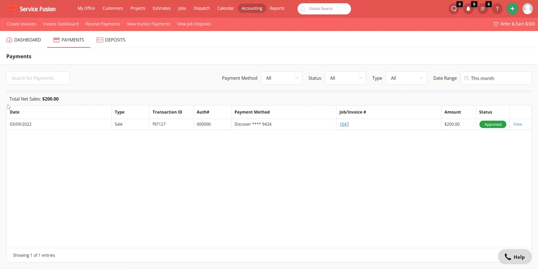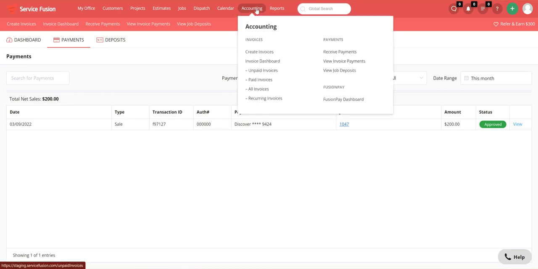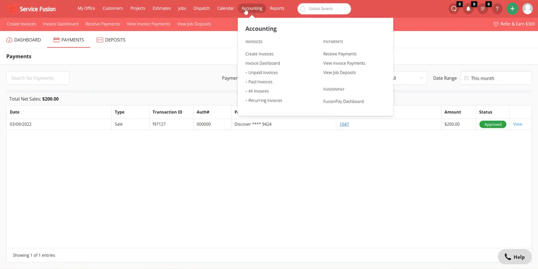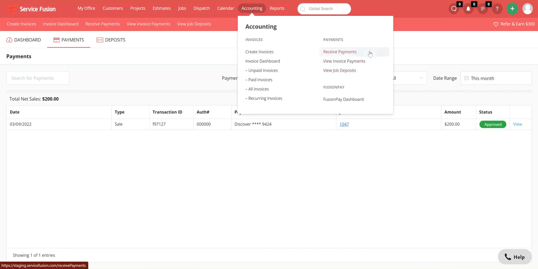But almost most important on this screen is the ability to navigate directly to the invoice that this payment was attributed to. This could be an invoice. This could also be a job if the form of payment was a job deposit. If we were to refer back to our accounting section, under the payments column, we see three different options. Of course, the ability to receive a payment, but we also are exposed to the idea that there's two different types of payments inside of Service Fusion. We have invoice payments and we have job deposits.